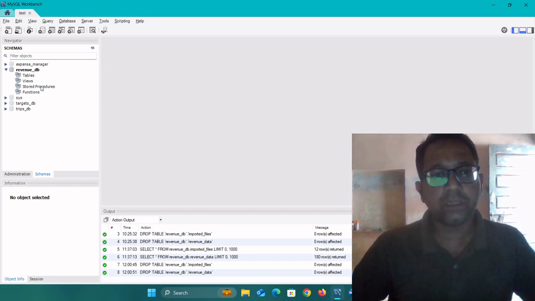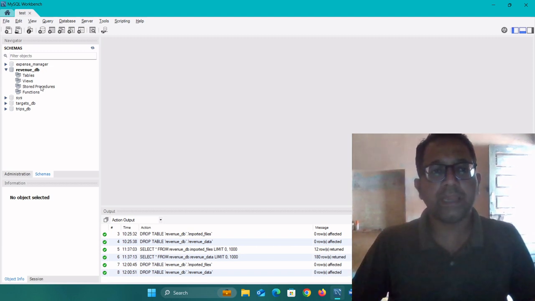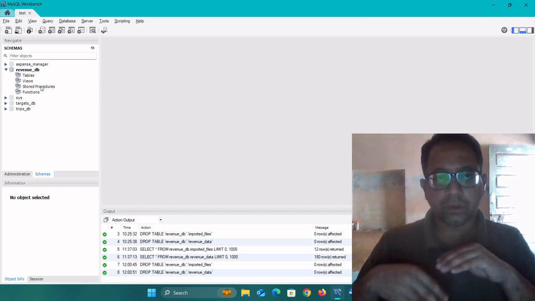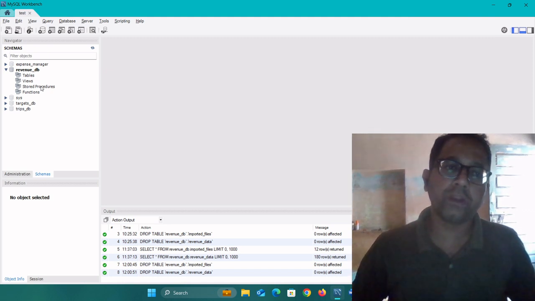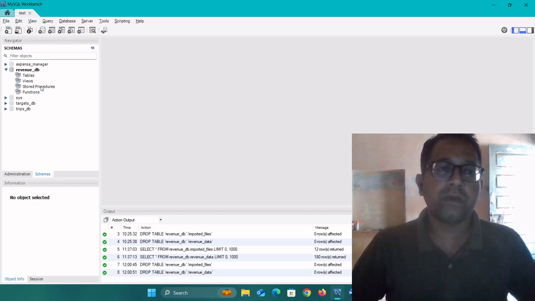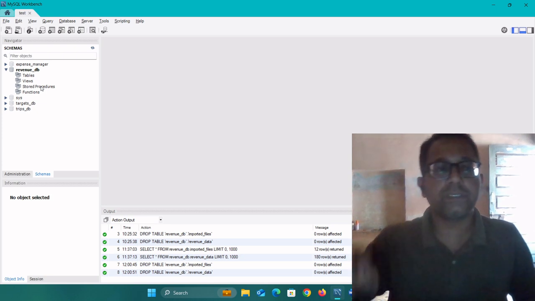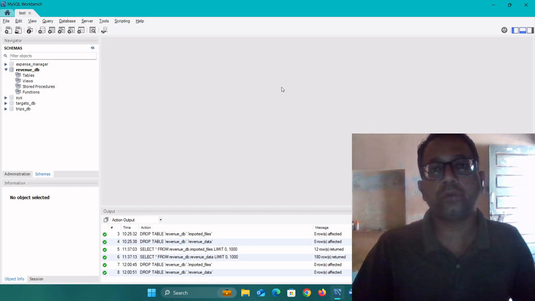The first table takes the names of the files that have been imported and stores them in the database to prevent duplication. When you upload the same file the next time, it will prompt you that this file has already been imported. That's why I have implemented the first table, which is the imported files table, and the second table is revenue_data, which is for storing all the records that have been imported to the database.